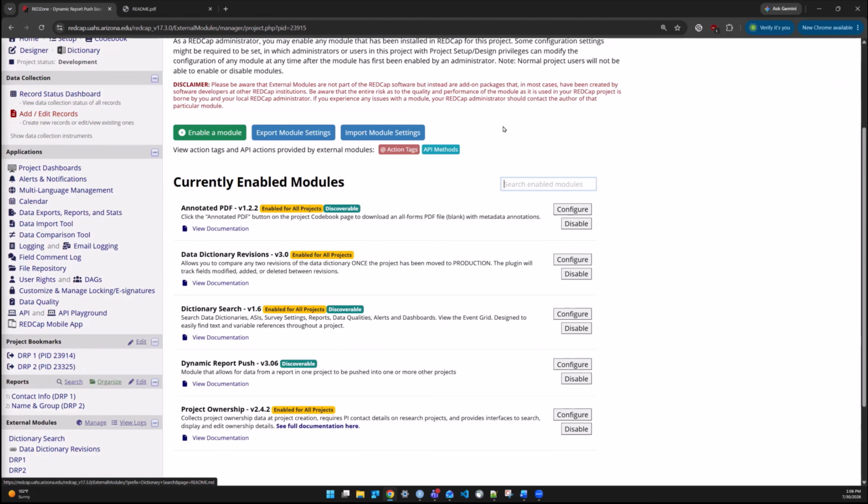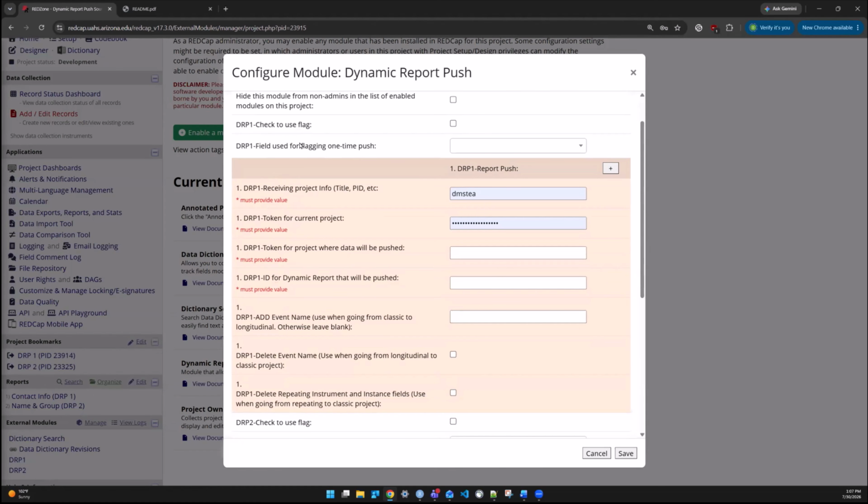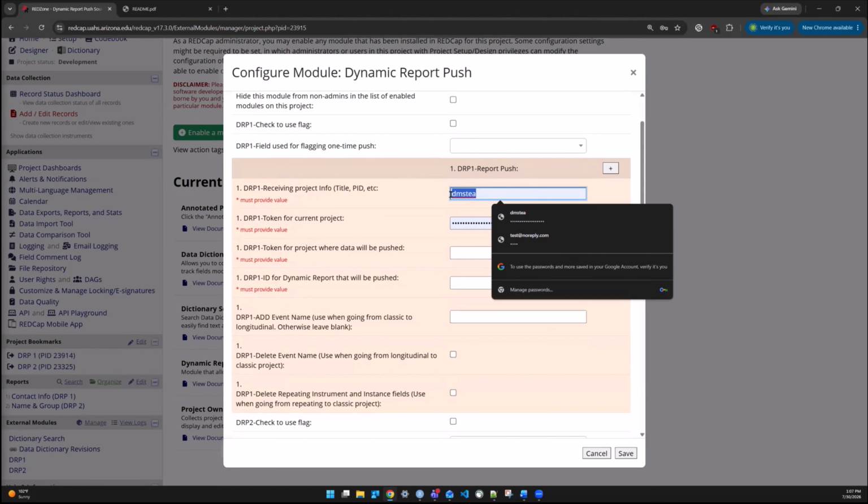Okay, so let's take a look at our configuration settings. You can pretty much ignore this first option. This is basically just asking, do you want this module to be visible to non-admins on the project? And then these other two options, this is a little bit more complicated. So I'm going to revisit this with my second example. For my first example, I'm just going to go through the basics.